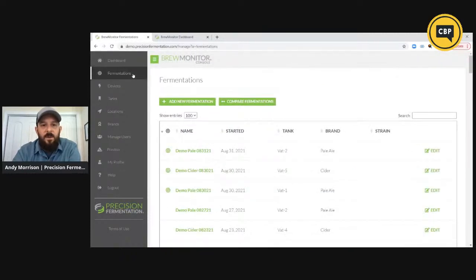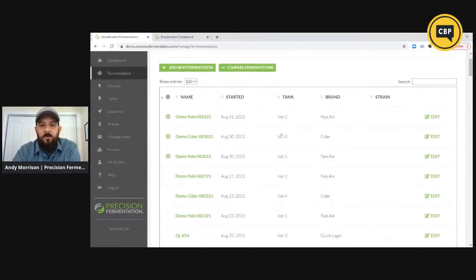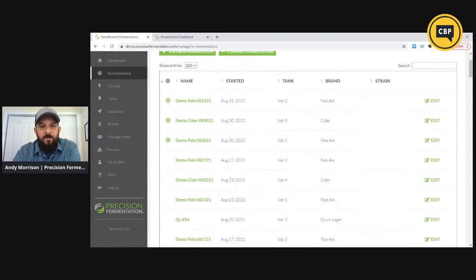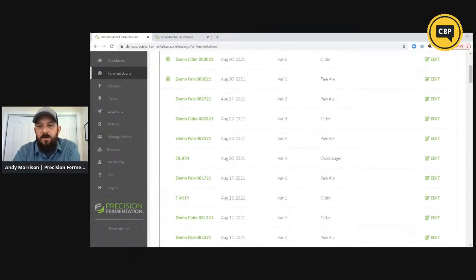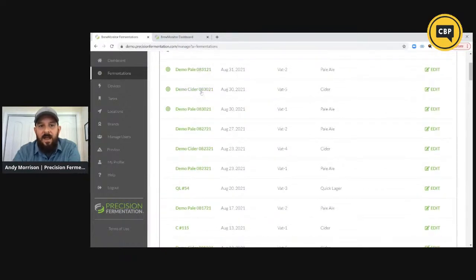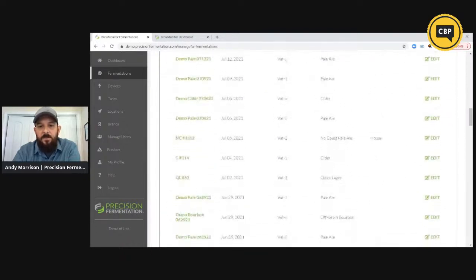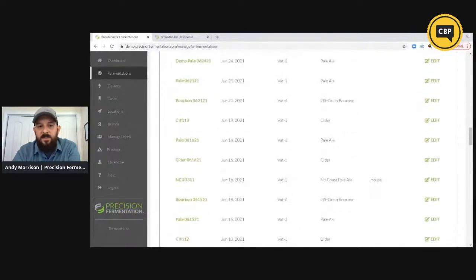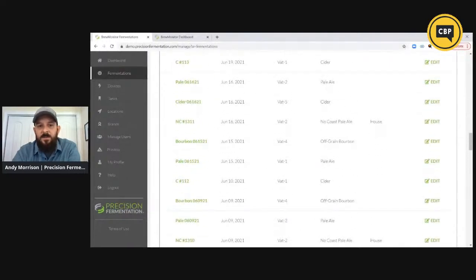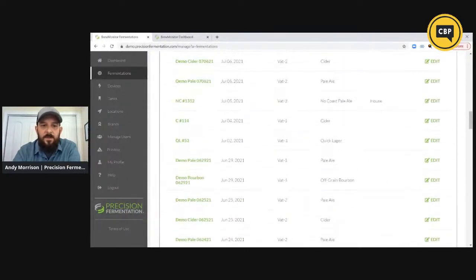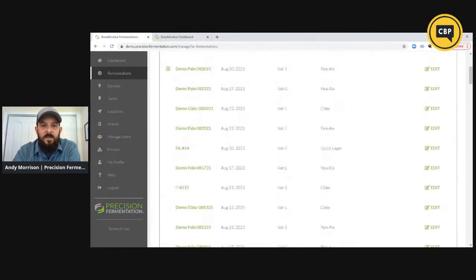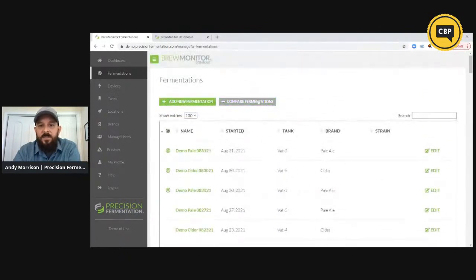So if I go into my fermentation page, I'll show this really briefly. If I'm looking at all of the fermentations that I've logged in the system, you can see my 3 live fermentations listed out right here. But any and all of the fermentations that I've tracked previously in the system are deposited in here. So you can see all of these fermentations listed out. I actually have the ability to compare multiple fermentations at a time.